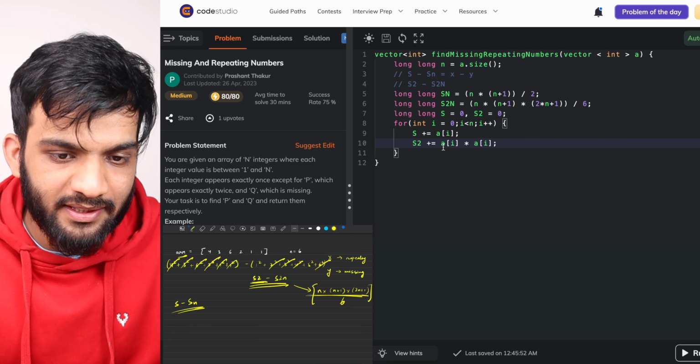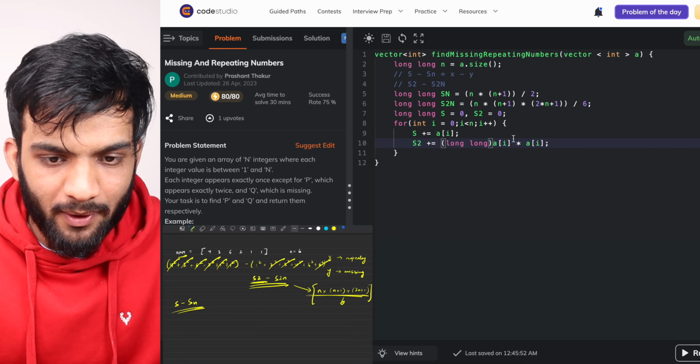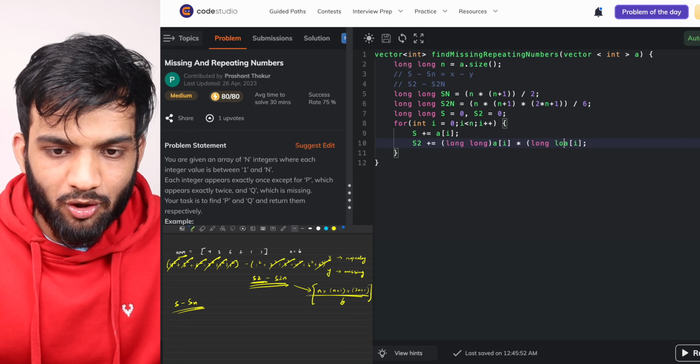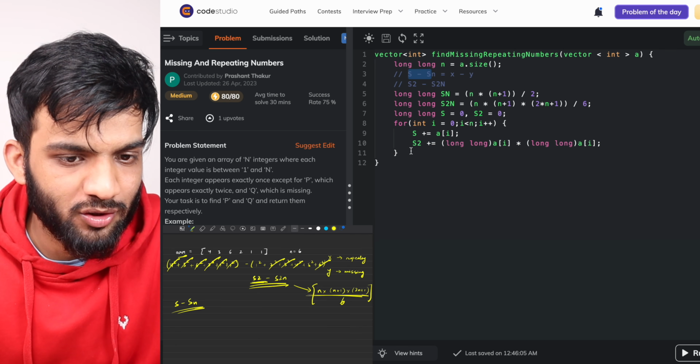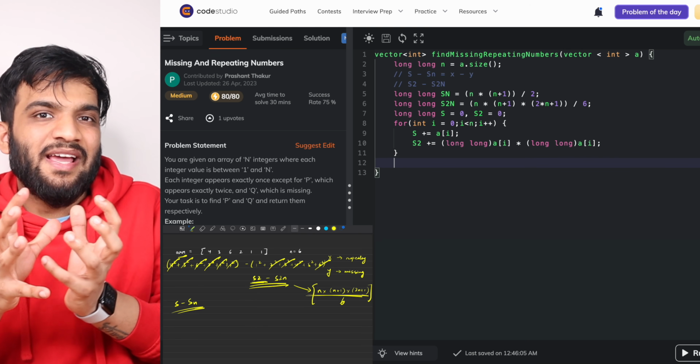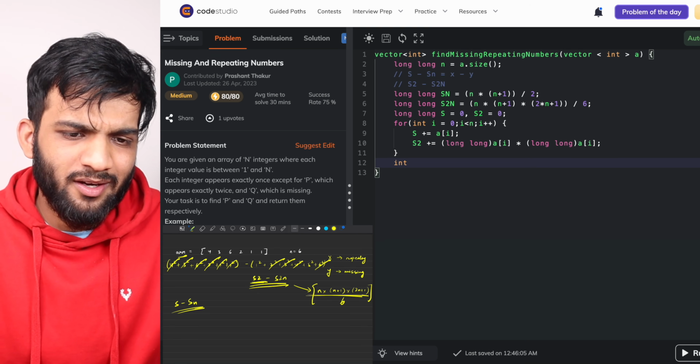Please make sure these are integers, so it might overflow. So please convert them into long before multiplying. Please typecast them into long before multiplying, otherwise they might overflow. Done? In order to get the first equation, can I say the first equation, which is x minus y, will be nothing but, maybe I can write it as x minus y or whatever it is.